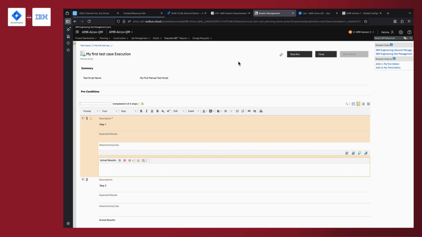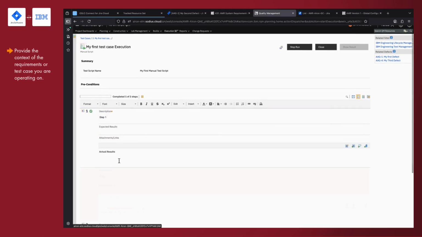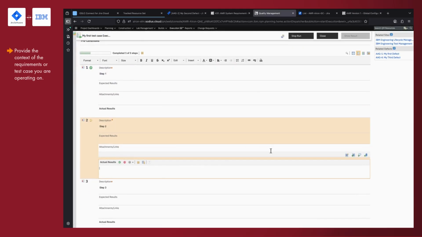In the ETM, it's very much the same. We have a global configuration that provides the context for the requirements we're related to, as well as the context for the test case we're operating on, and even the test execution that we're working on. So if I have a series of test executions I'm doing, and I fail on a step, I can go ahead and create a defect.